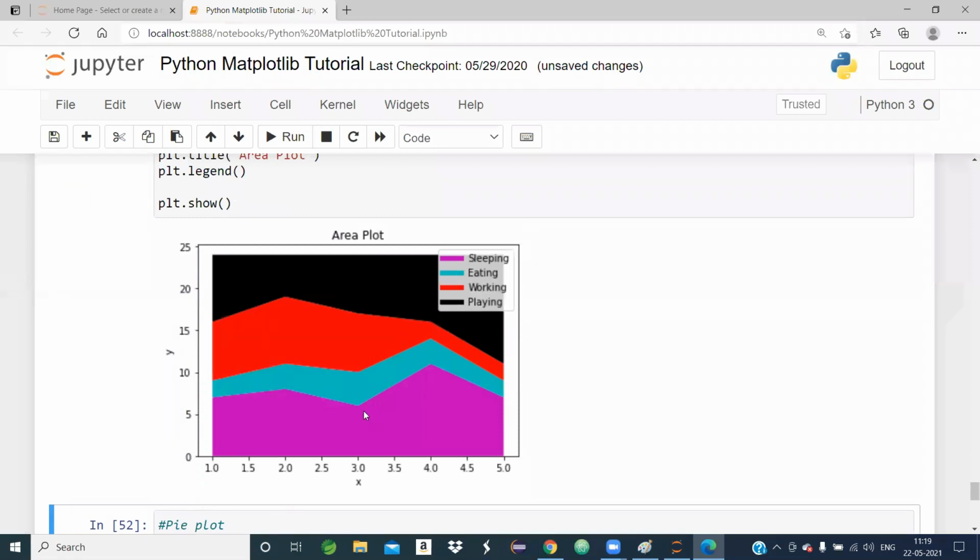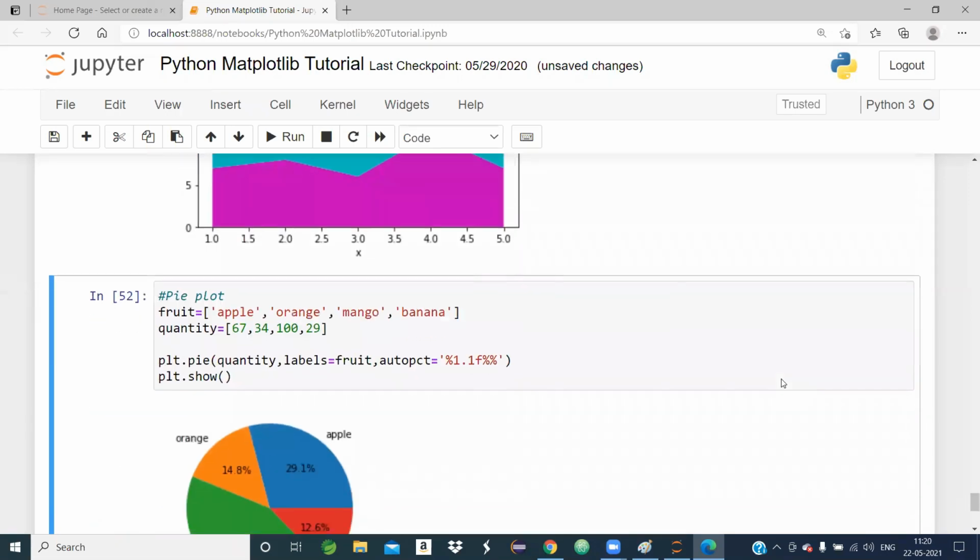So this is called the area plot, playing black. This is a playing area. This is a working area. This is eating area. This is sleeping area. So we can say this plot represents an area plot. When the stackplot function is invoked, an area plot is created. When the box plot function is invoked, a box plot is created. When the scatter function is invoked, a scatter plot is created. When the hist function is invoked, a histogram is created. When the bar function is invoked, a bar graph is created. Clear? Then we will go to the next point, pie plot.